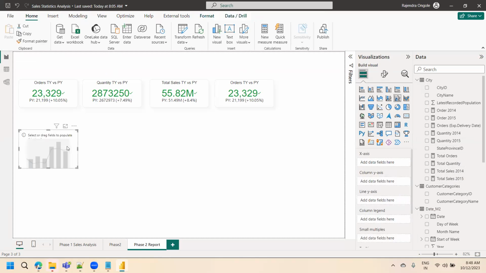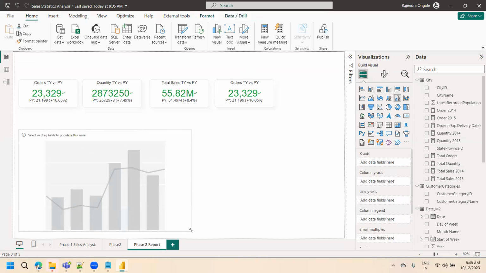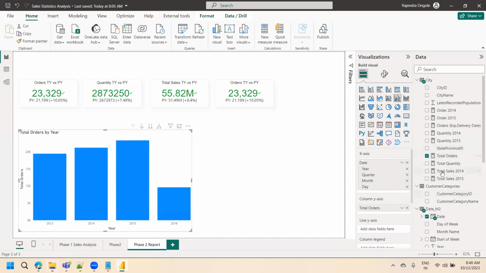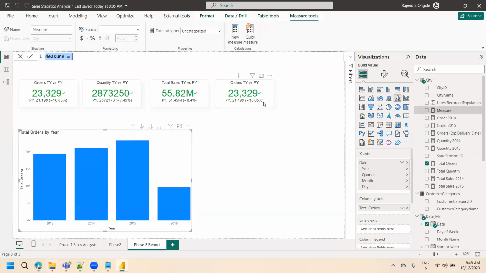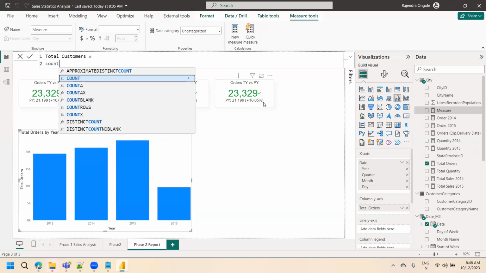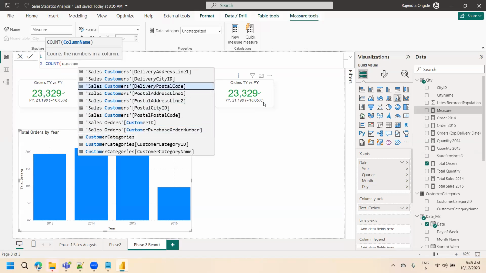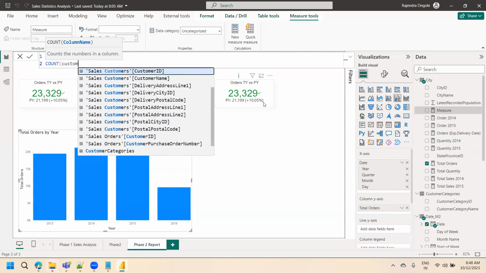You raise that query. See here, date, date, and total orders is on my bars and total customers. Let me create total customers as an explicit measure very quickly. Total customers, count of customer ID from this table, from the sales customer table.